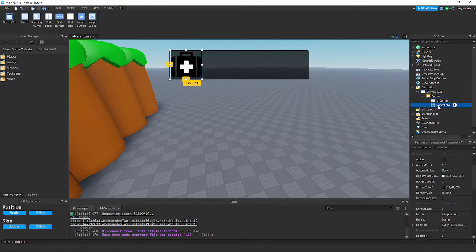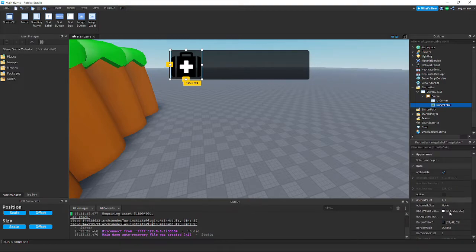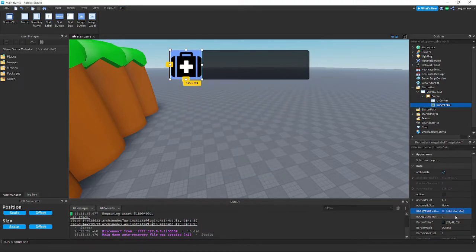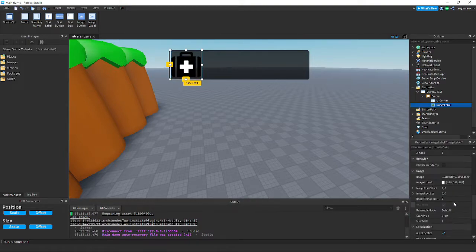If you go inside of the image label, make sure that you have background transparency set to 1. It's up to you, because if you have it at 0, then you can customize it however you want. But it's better at 1, because it looks nice and clean. If you go down here, you can change the image ID, but we don't have to do it now, because we will do that later in the script. And for scale type, make sure it's set to crop. That will crop the image so it doesn't look weird and stretched out.